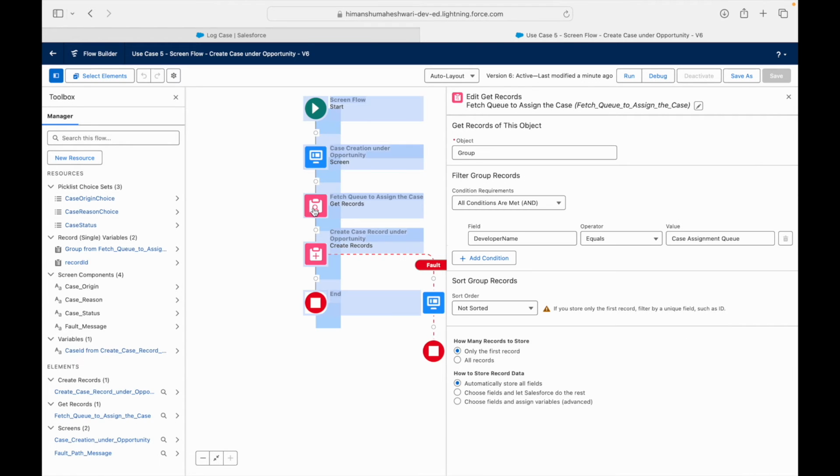Let's see if I'm able to get the queue, which is why I come here and try to query the queue and see if my filters work and actually get the queue or not. And then I check, oh, there's a mistake here. It should be case underscore because I'm using the developer name, not the name. And this is a mistake pretty much everyone makes, a confusion between name and developer name.